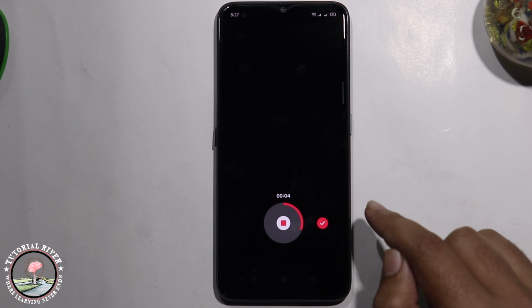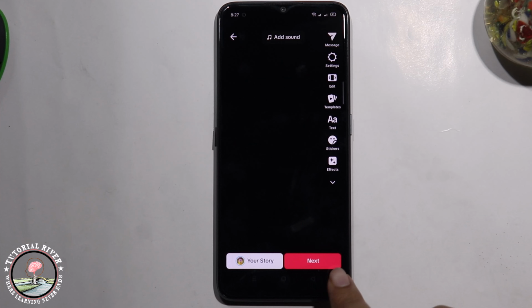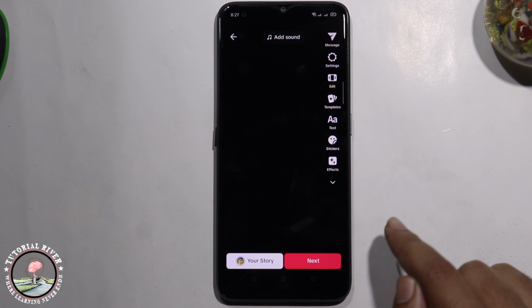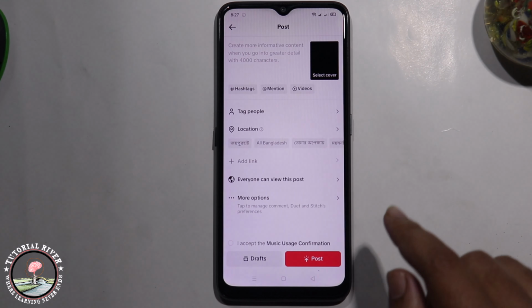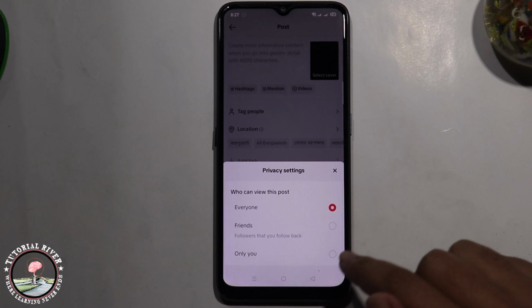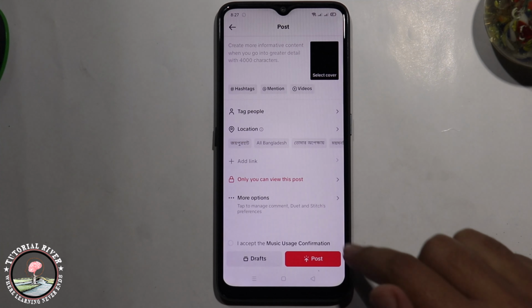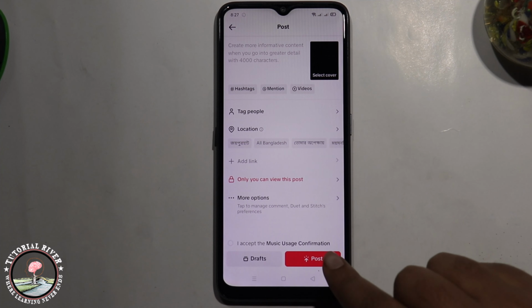Now tap on, click on next, click on "Everyone can view this post" and customize this option to "Only you," and then post.